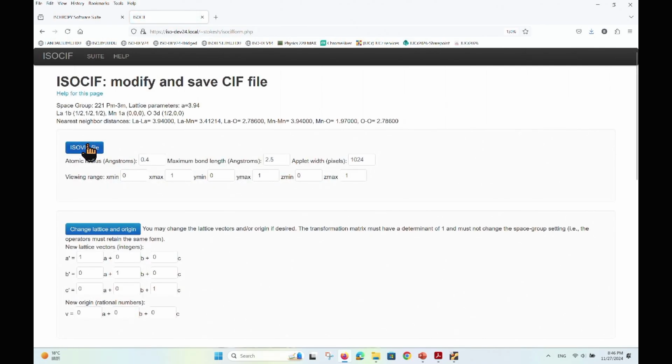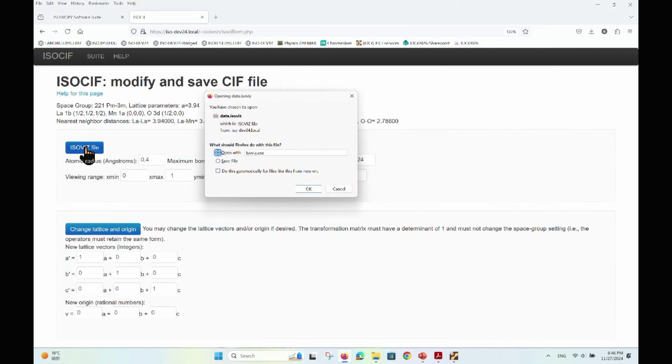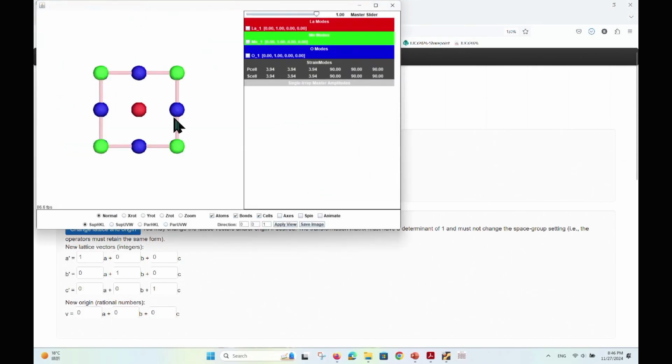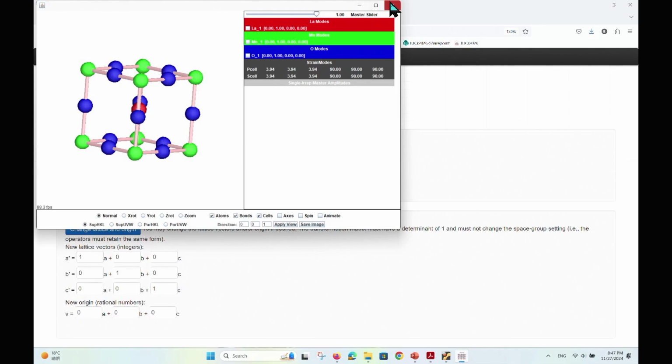And then you can visualize the result. There's a tool called ISOVIS. I encourage you to install it before the afternoon tutorial. If you do that, you can visualize the structure. You can see we have a cubic perovskite.